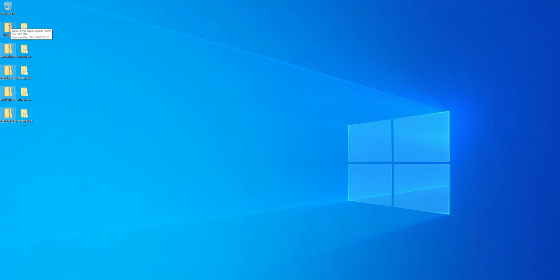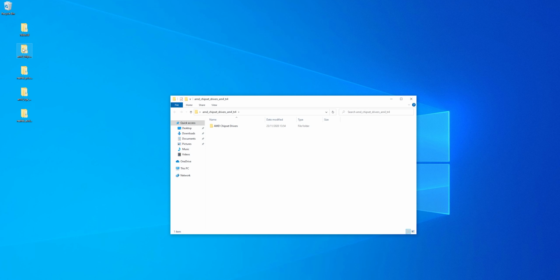Make sure it's got a little zip on it. You can see there's a little zip there. Select them ones and only them ones, and then delete. And then what we're going to be doing is going through each of these and installing them. So we'll click on this AMD chipset, click on that, click on that.